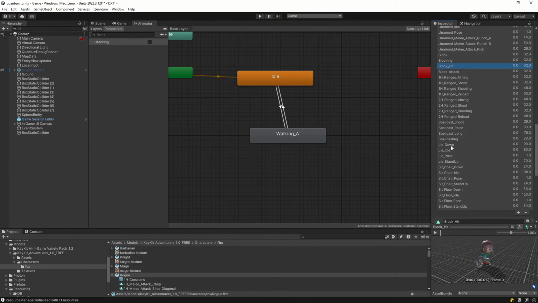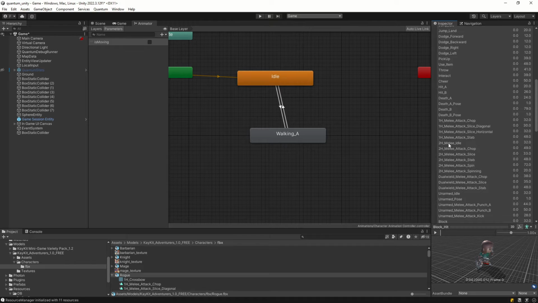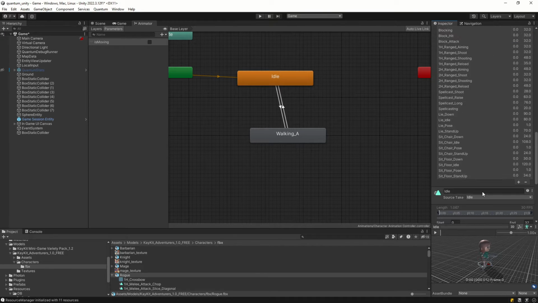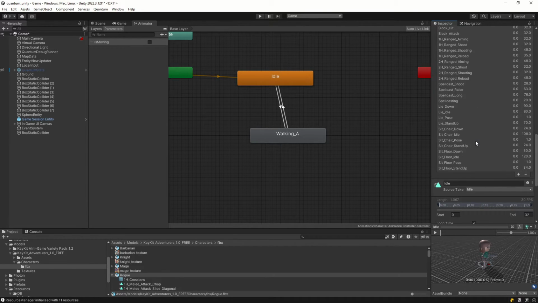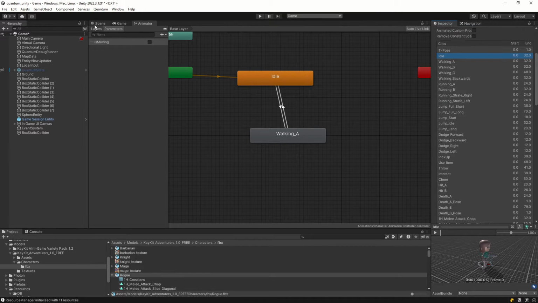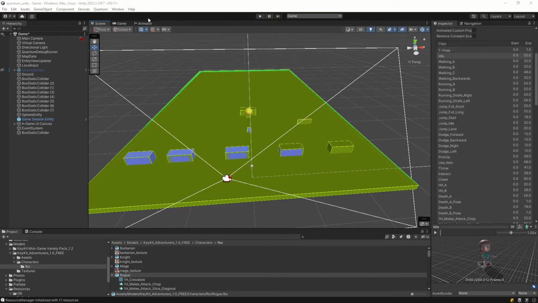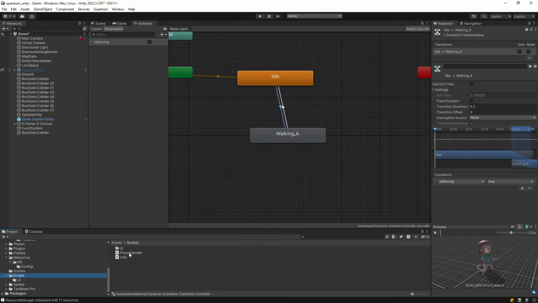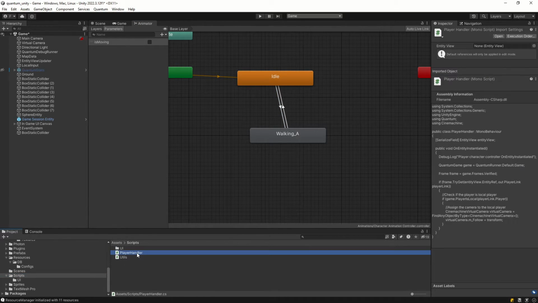But our idle animation, if we can find it somewhere, idle is already set to loop, and the same with our walking animation. So that should be all fine. Then we need to feed our animator with the parameter is moving, so it can transition from idle into walking. And for that we need to change our code. So let's find our scripts and open the player handler in Visual Studio.